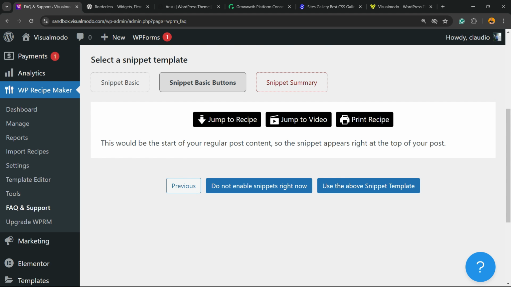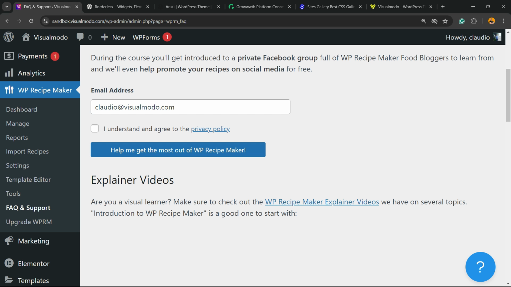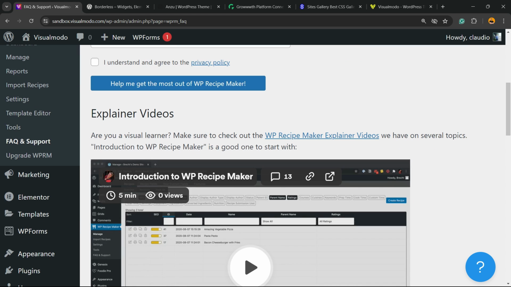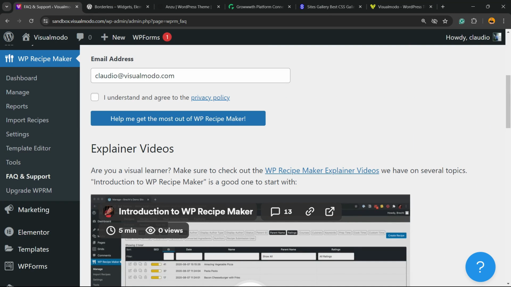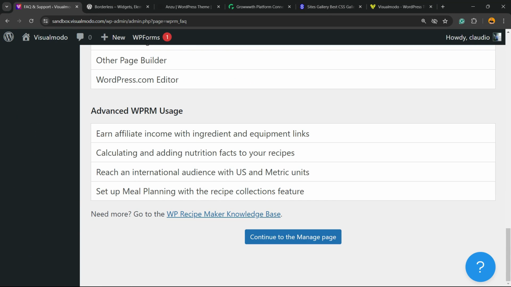Now, jump to recipe, jump to video, or jump to print recipe. Do not enable snippets right now. Use above snippets template. This is up to you. I recommend that you always use the snippet, okay? You can get some help if you subscribe to their mailing list. No need for it. Now continue to manage page.